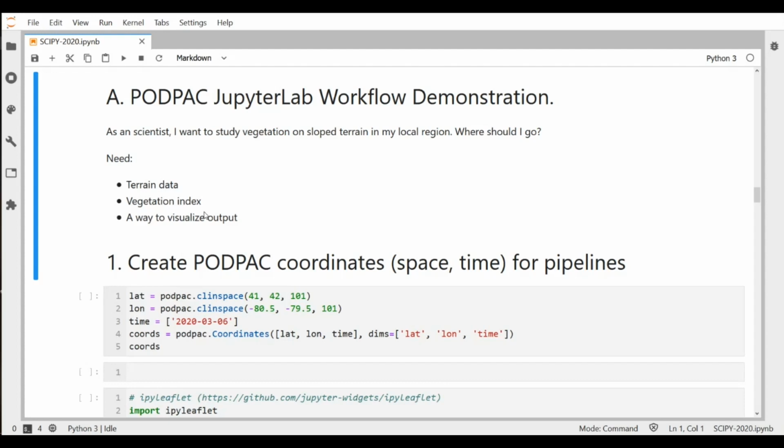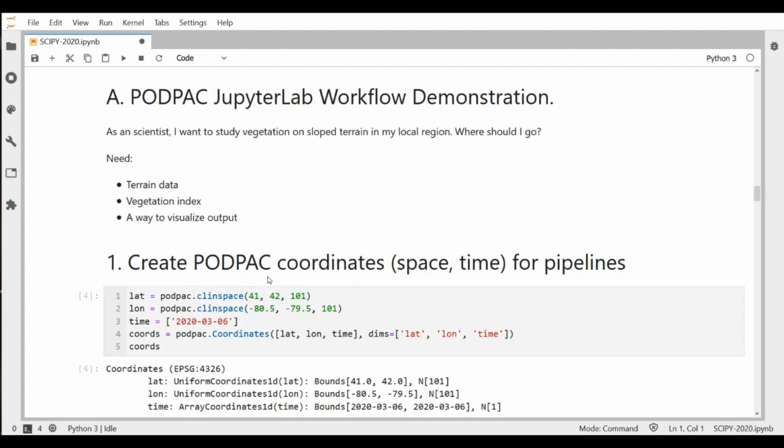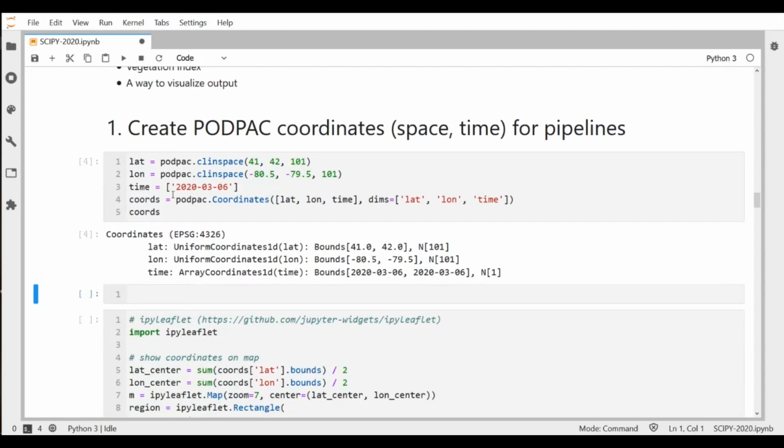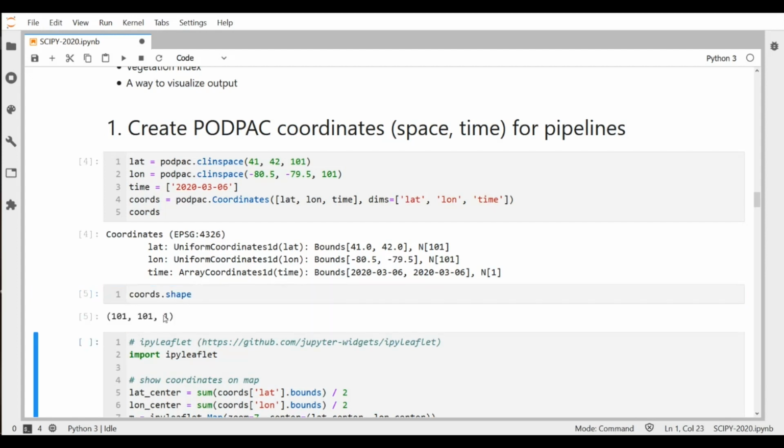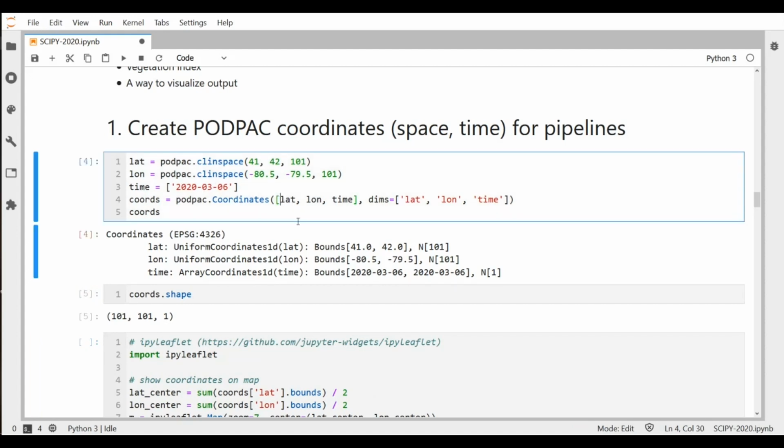Okay, but let's say that you spend the effort to learn PODPAC. This is how you would do it. We start by creating some coordinates. Now, we've done a lot of work in PODPAC in this coordinates object. It's very flexible. So these coordinates describe a grid. So this is a 101 by 101 by 1 grid. It could be multiple dimensions in time as well, but I just have one time point for this example.